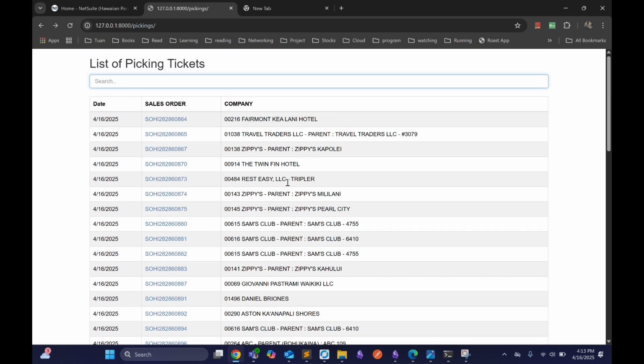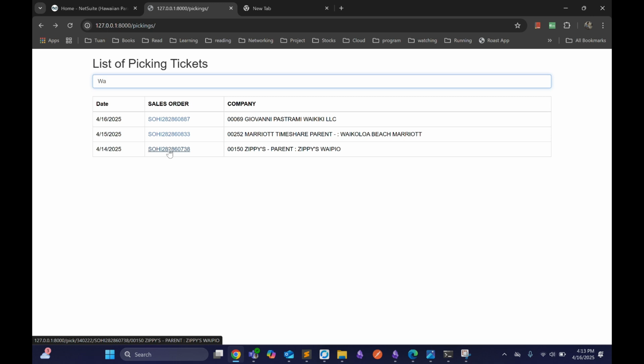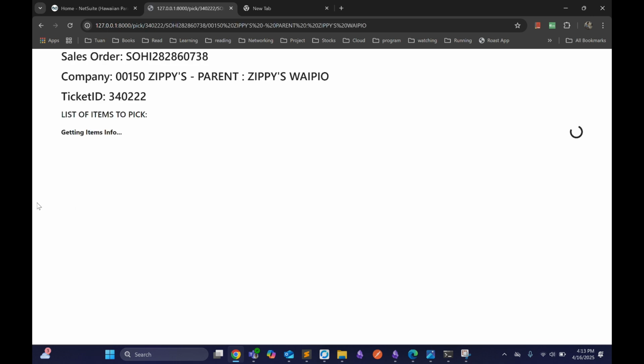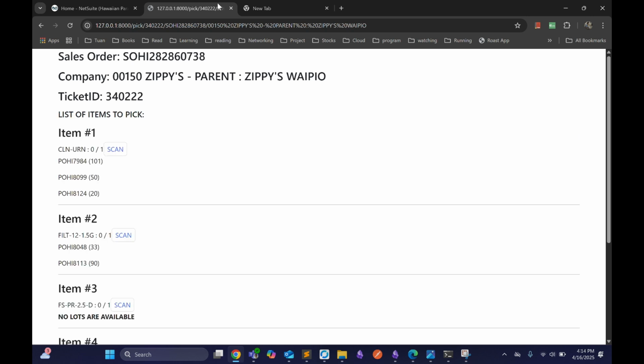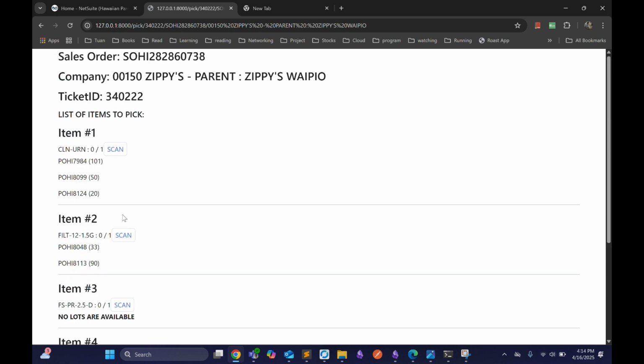for this demonstration. So I see Zippy's YPO there, so I'll click on that sales order transaction ID, and it's currently talking to the NetSuite backend via API to get the item information. As it's communicating and processing all that information, you'll see the output in a bit. So right now you're looking at that sales order. There are 5 items to be fulfilled in order to complete that sales order.